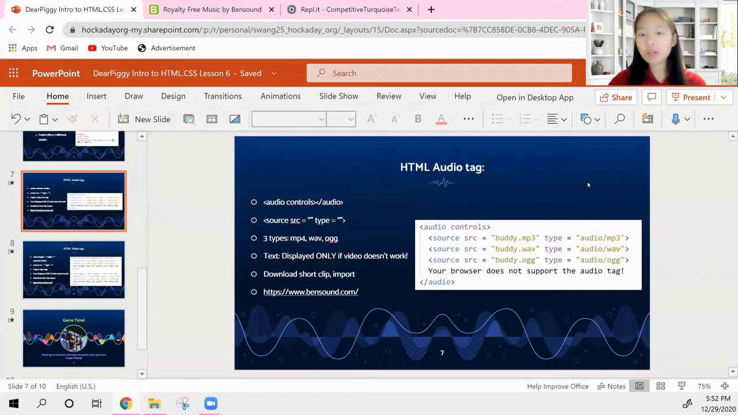A couple things I want to show you guys. The tag is very easy, simple. It's the audio tag. You will have one keyword in there called controls. We'll talk about what it is in a second.